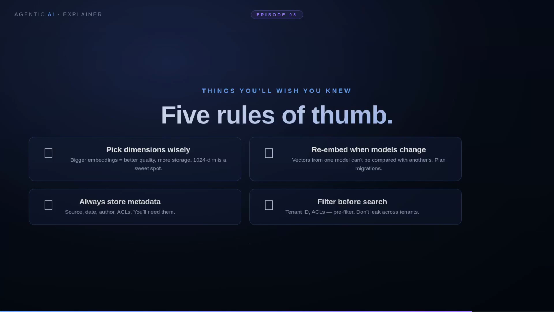Two: re-embed when you change models. Vectors from one embedding model can't be compared with another's. The math doesn't transfer. Plan for migrations. Three: always store metadata alongside your vectors. Source, date, author, access controls. You will need them for filtering and security.